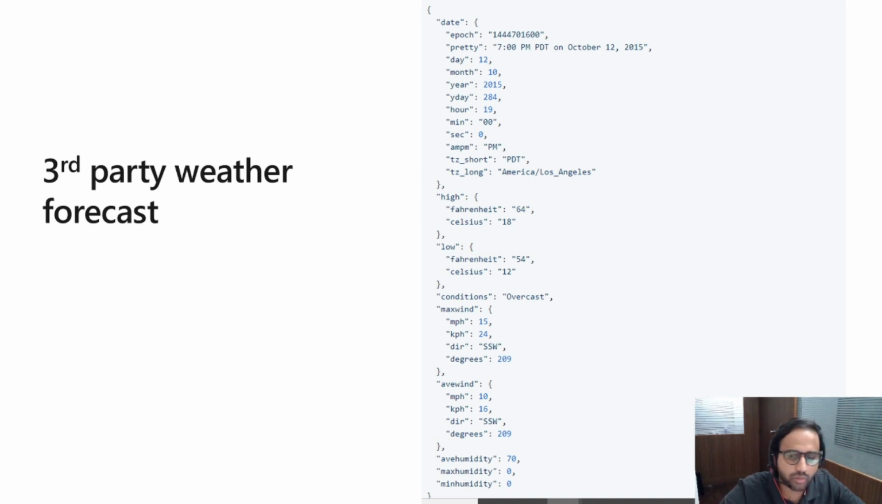This is one of the third-party data sets which we have, where we have temperature in Fahrenheit, Celsius, low temperature, high temperature, wind condition in miles per hour, in kilometers per hour, degree of the wind, the crosswind, humidity, and so on and so forth.